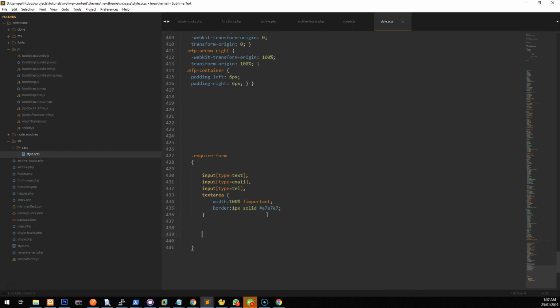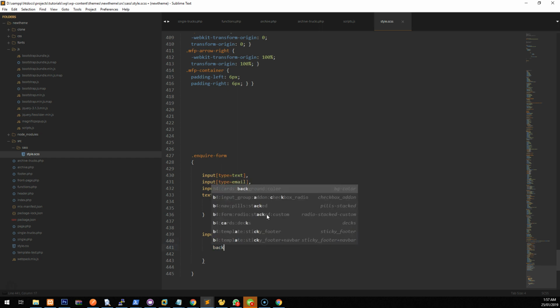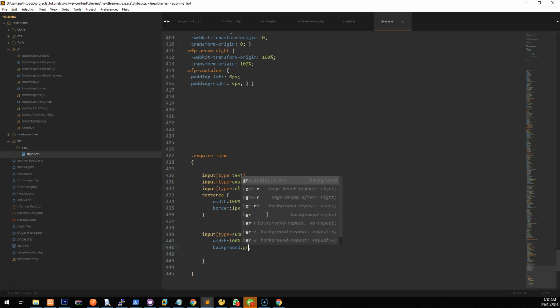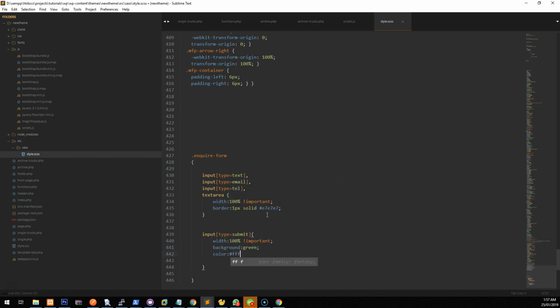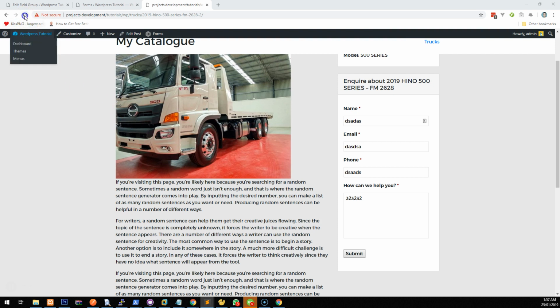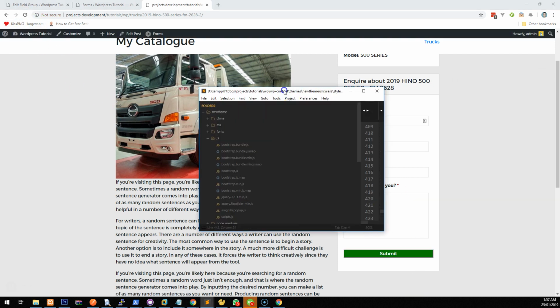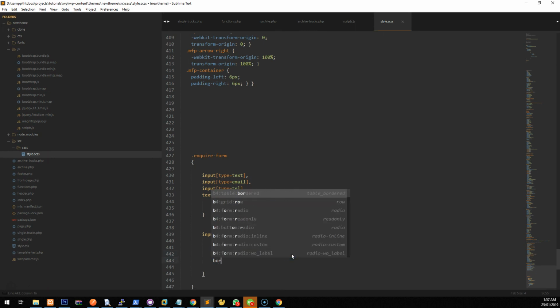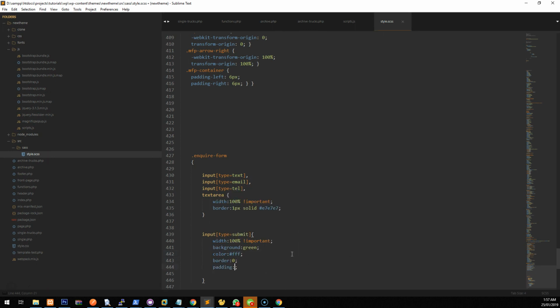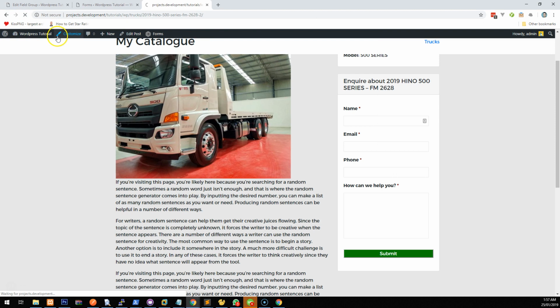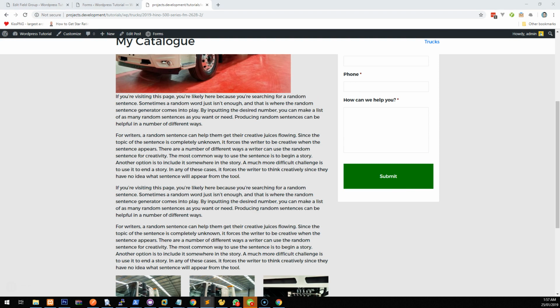We want to make that look a bit nicer. So we'll do input type equals submit. And we'll just make it width equals 100% important. Background equals, I don't know, we'll just do green, and we'll do color white. And we'll refresh that now, and we'll take away the border, and we'll just make the padding a bit larger so the button is a bit bigger. Okay, cool. Maybe that's a bit too large.